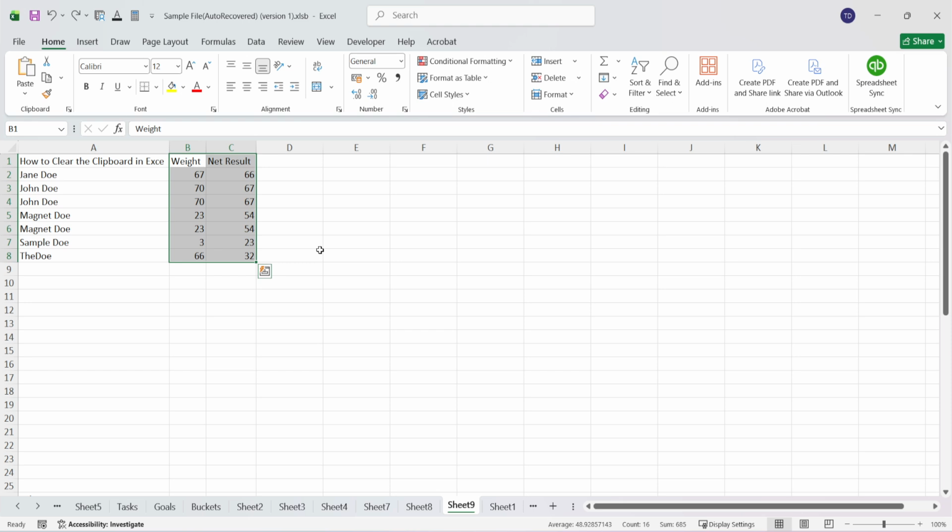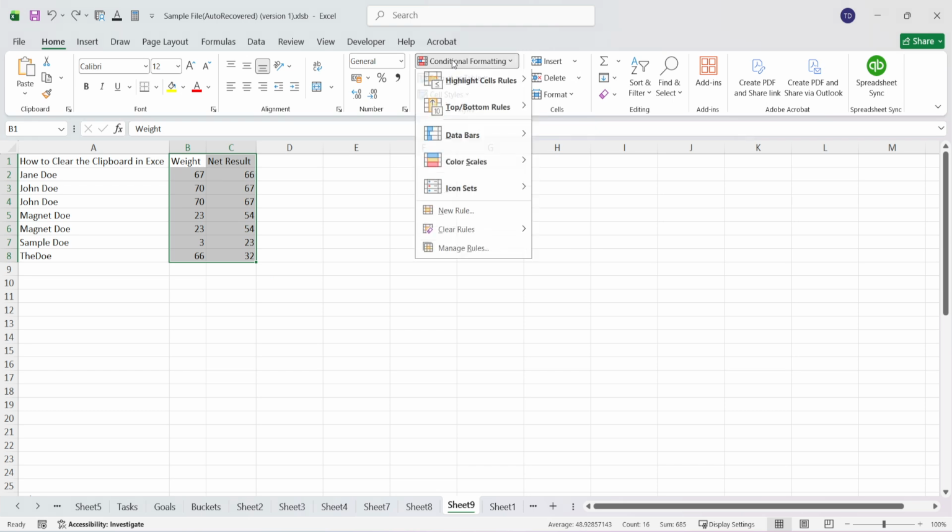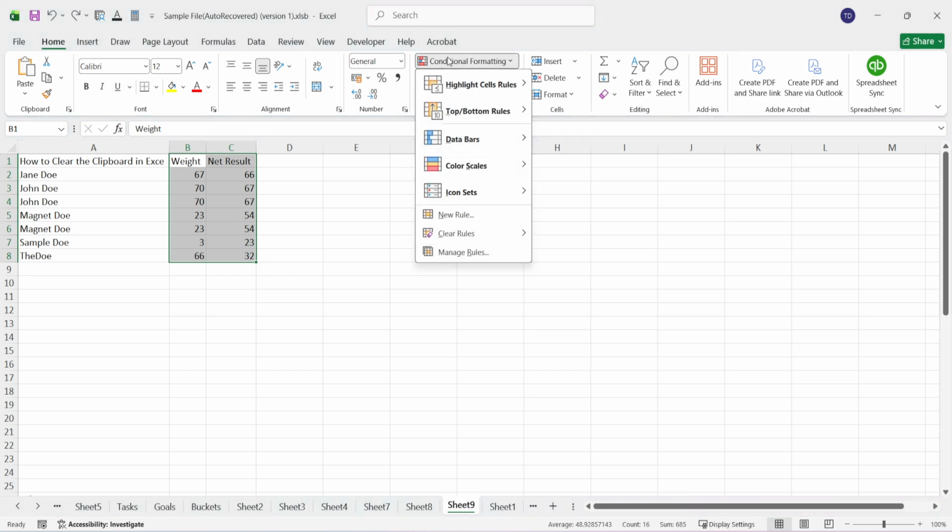Once both columns are selected, go up to the Home tab in Excel. In the ribbon, click on Conditional Formatting. This is the feature that allows Excel to automatically apply visual formatting like color highlights based on the contents of your cells. It's especially helpful for comparison tasks like this because it gives you an immediate visual result without changing the actual data. After that, hover over Highlight Cells Rules.